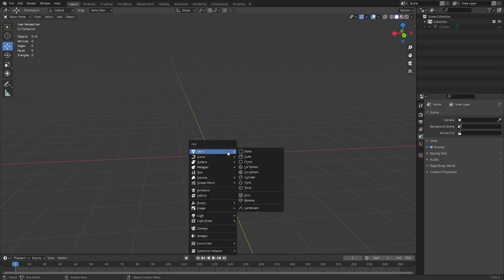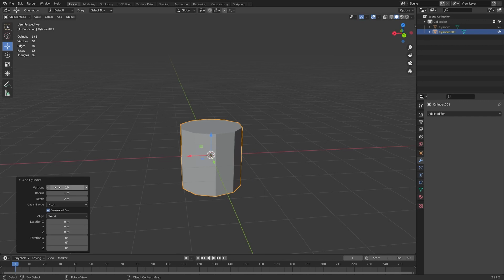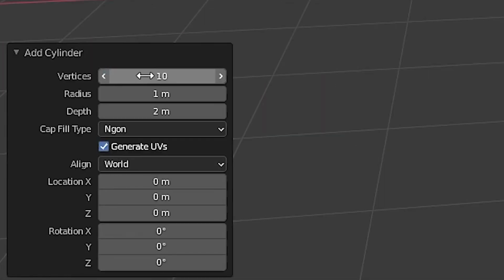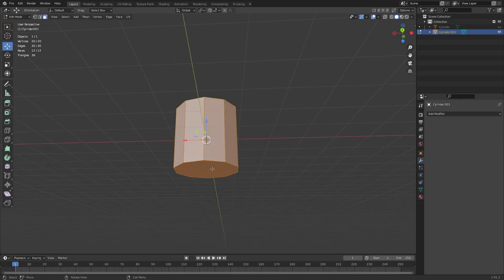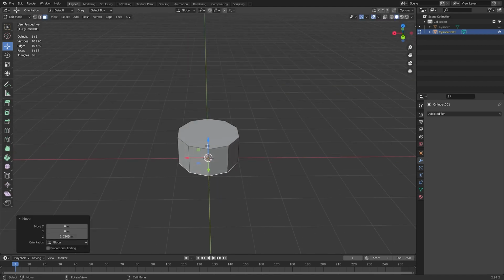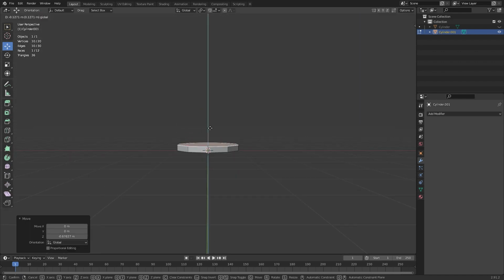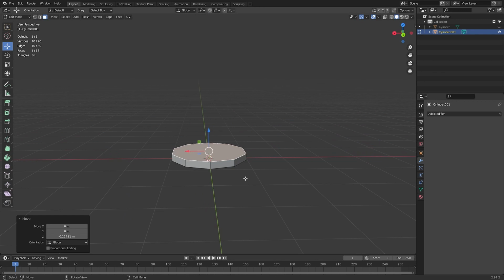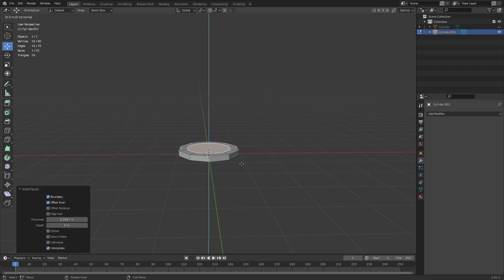Alright, we're going to start by adding a cylinder with Shift A and cylinder. I'm going to change the vertices to 10. Then we can scale this face up a bit, just like this, and scale the top face down. Then once we've done that, we can do I to insert. So now we have inserted a face. Now we can extrude that up.